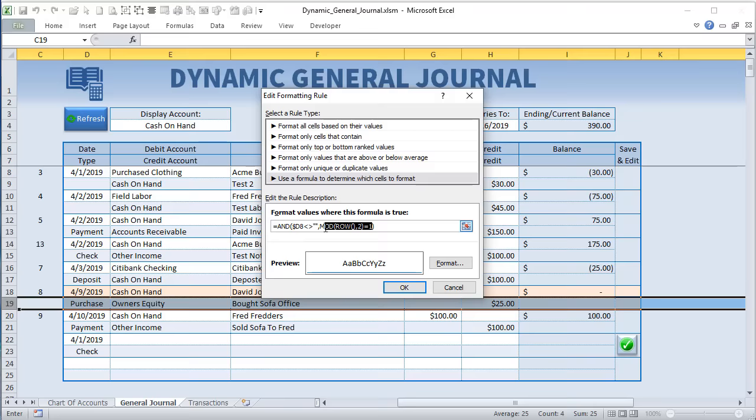If we were to remove this, it would show up for every single row. So we don't want that. I only want that on the odd rows. Okay, all right. So we've covered that.